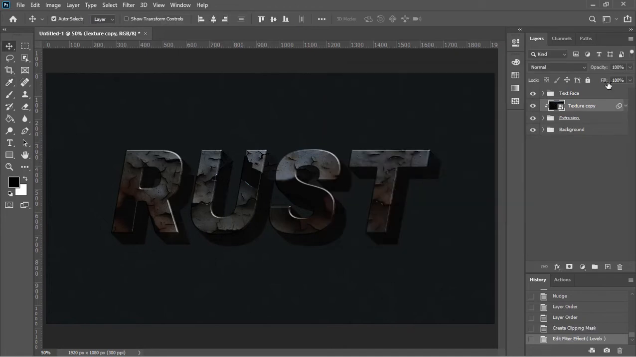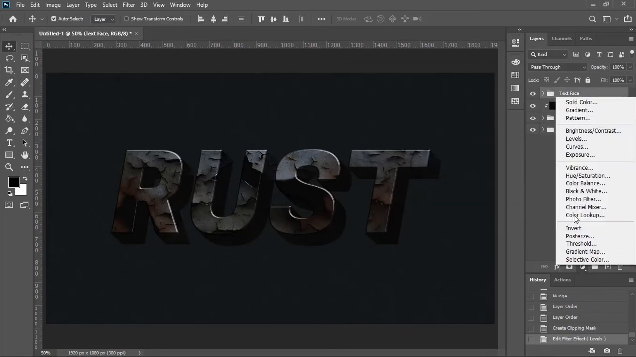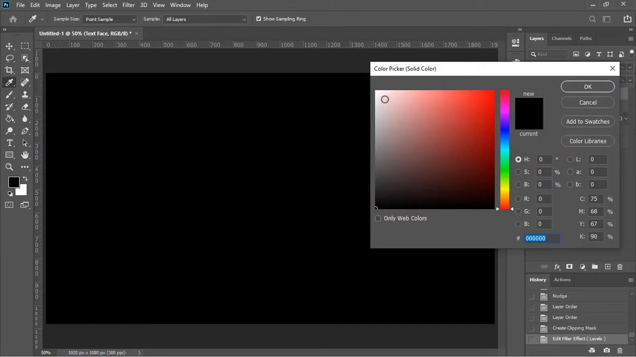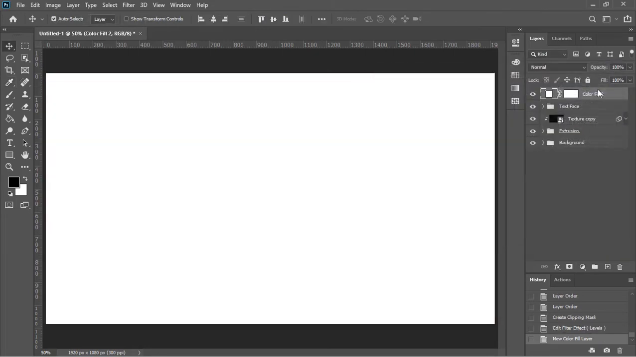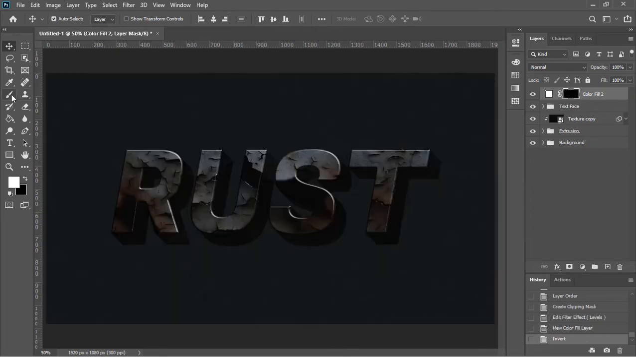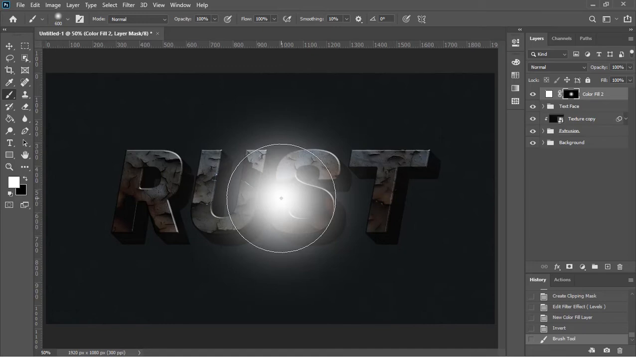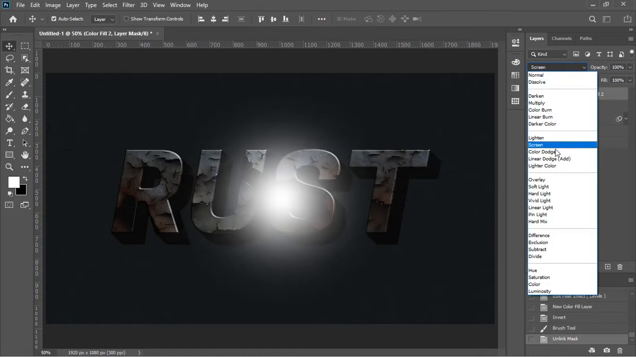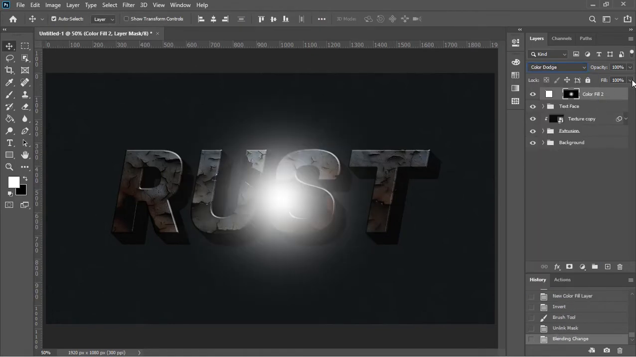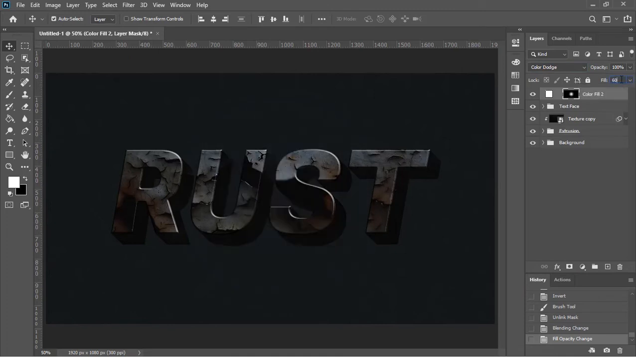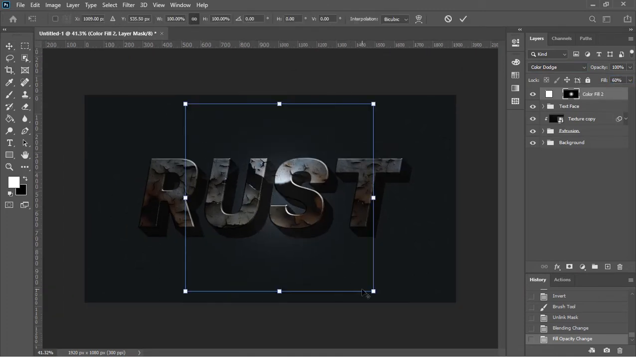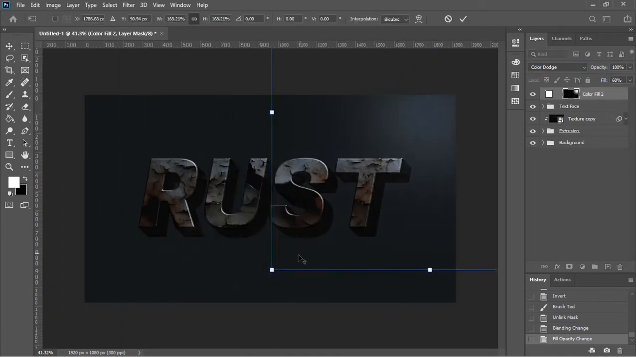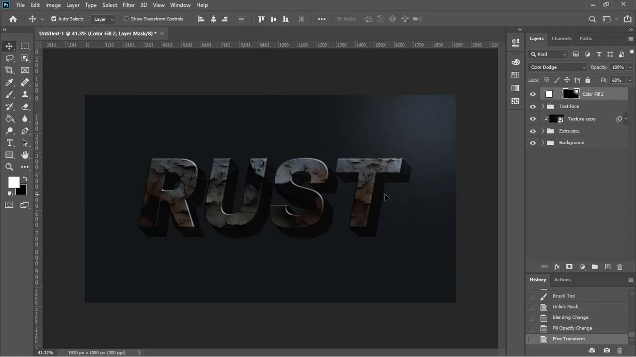Now it's time to create light, so create new solid color adjustment layer and pick white color. Select its layer mask and press Ctrl I to invert it. Select the brush tool, make sure your foreground color is white and click on the canvas. Unlink it and change its blend mode to color dodge. Drop down its fill to about 60 or 70. Now press Ctrl T to open transform tool, scale it and move it right here. Press enter to confirm it.